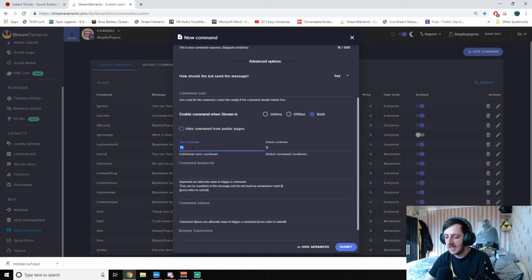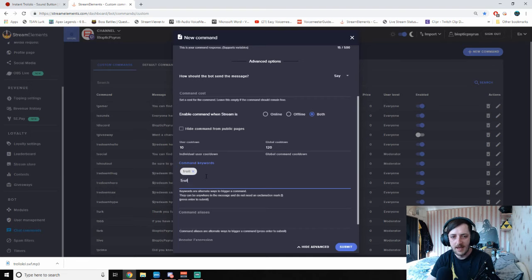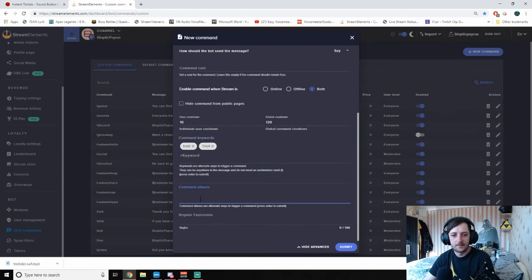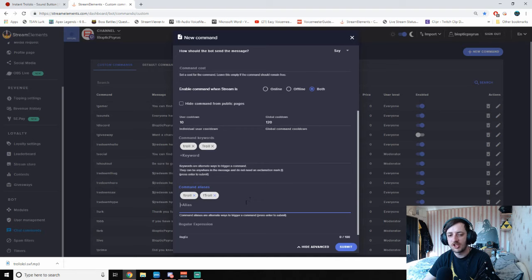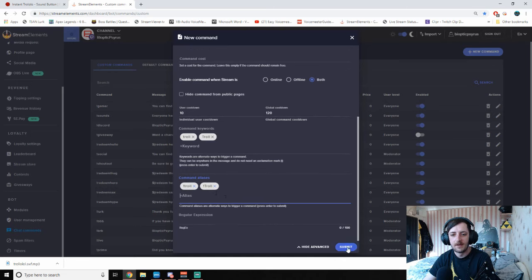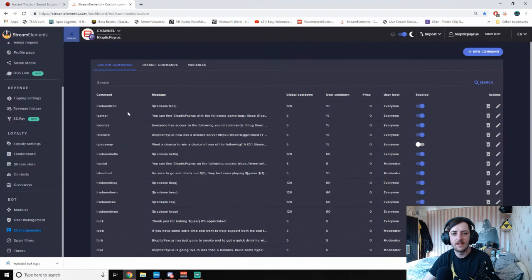User cooldown, again, have it exactly the same as what you set it to on the last step, and global cooldown 120. Keywords, I usually uppercase it and lowercase it. Press enter after you type it, otherwise it's just going to be in one word. And an alias, this is where I type in exclamation mark troll, lowercase, exclamation mark troll, uppercase. This means that chat will only have to type in exclamation mark and the name of your sound effect to then activate it via chat. And then click submit. And then you see it goes up there.